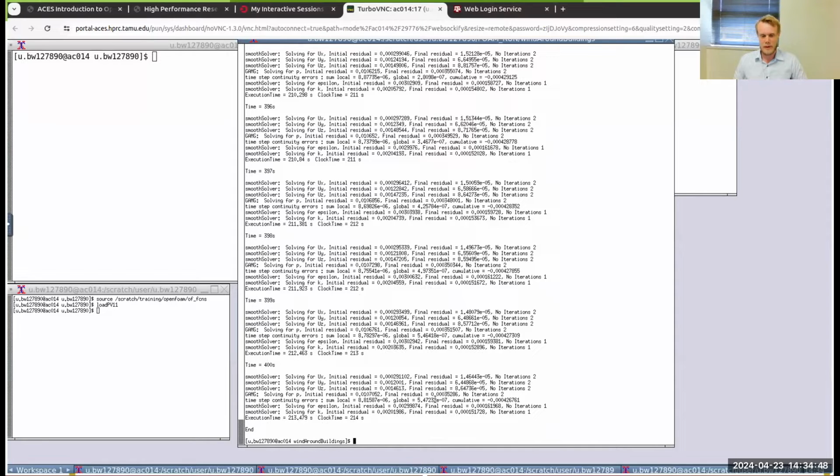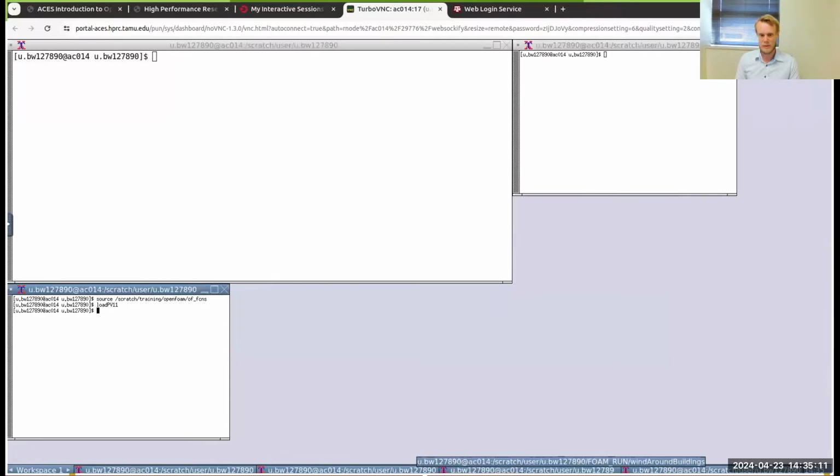Okay, so we finished the simulation. As I said, it ran all the way to 400 seconds, which was specified in the control dict as the stopping time. So we're going to go ahead and see if we can visualize it. For that, we need ParaView.